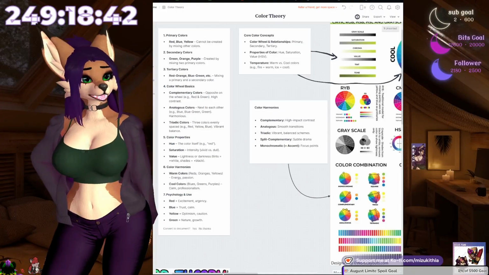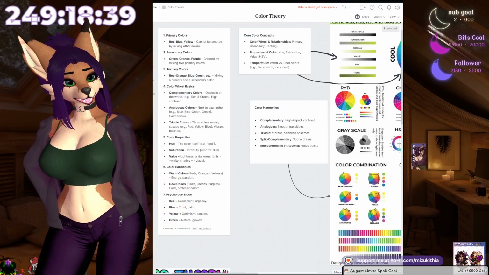And after that, it's to learn what is a warm color and what is a cool color, because those also have a big impact on art.